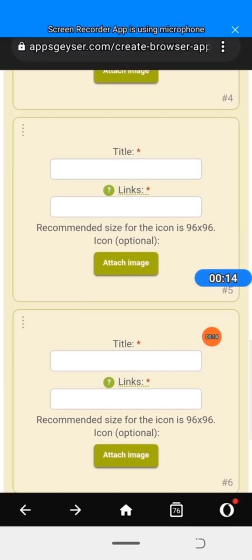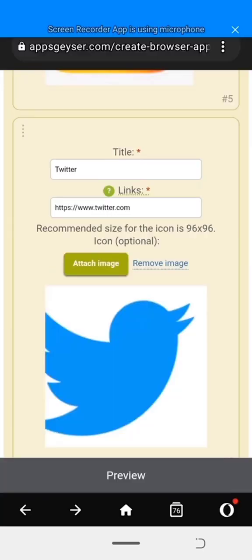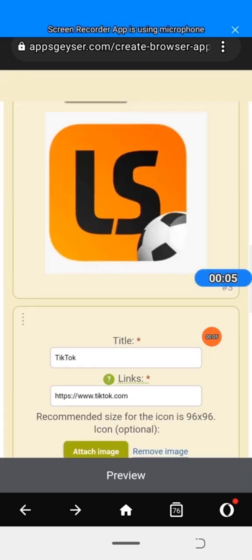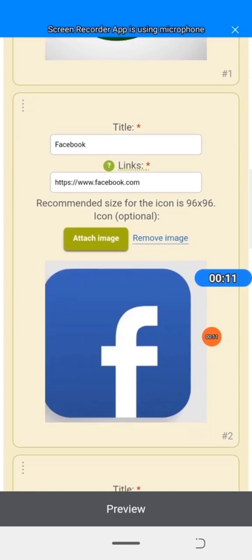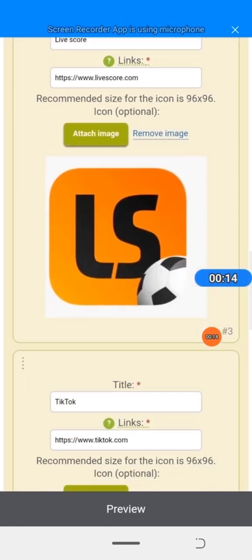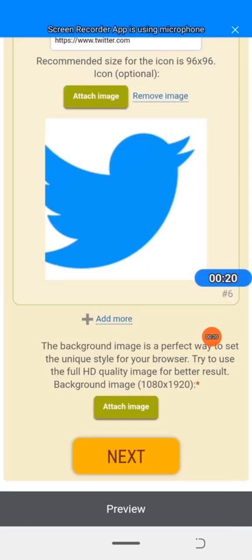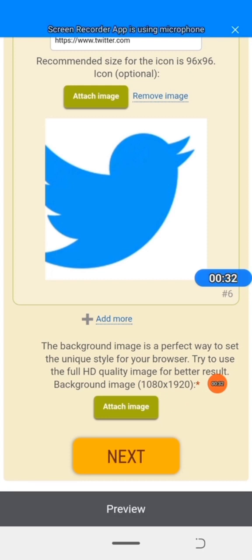So let me just quickly pause this video and attach my images and my links. Yeah guys, so I've added the sites I want to use, and these are them. You can use anything you want. You can even put a fashion website, you can put a news website, just to make your users have fun with your app. After this, you press next, this next button here. But if you still want to add more, you press this add more. So I'm just going to press next, and it's going to take us to our next step in developing our browsing app.